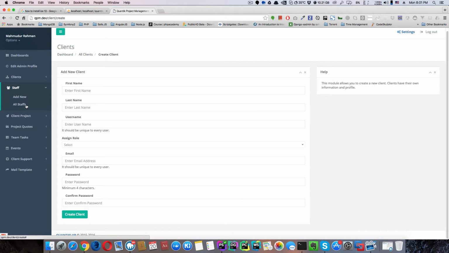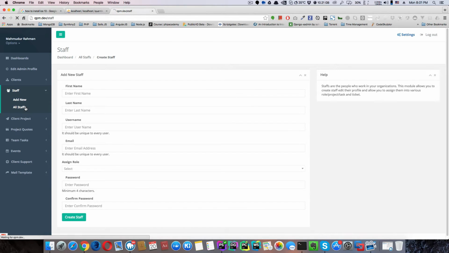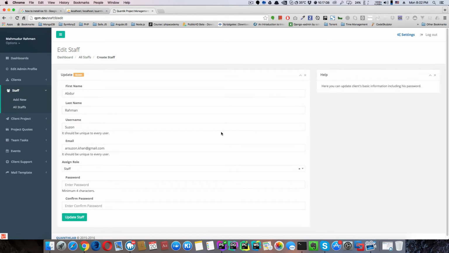Staffs are similar to clients, but staffs are the internal programmers who handle a lot of tickets, a lot of issues, and communicate with the clients and so forth. So this is the staff. The staff is very similar to the client. You just create a number of staffs and edit their information, and when you create a staff, you must assign the staff's role, such as staff and so forth.